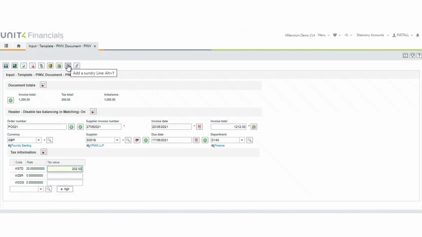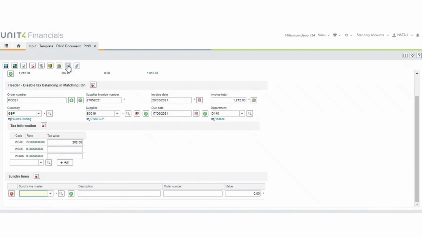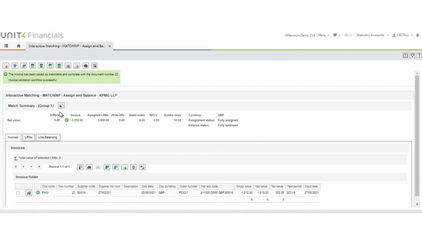What you can do here is add a Sundry Line, and dependent on whether you've set up the Sundry Line master, and in this case we have for freight, it is now going to populate the correct GL code account string. I will add the purchase order, and all this is configurable in this line. It is a non-matchable line. Add in the freight amount. Now go into matching, and you can see the invoice is £1,010.